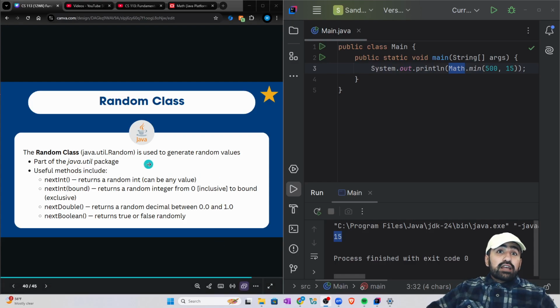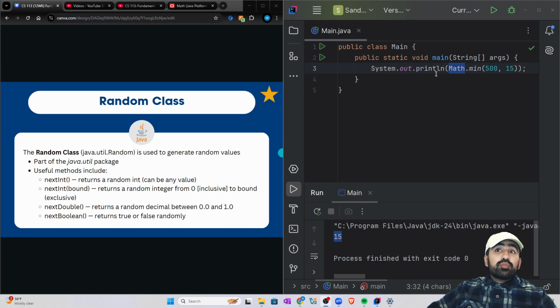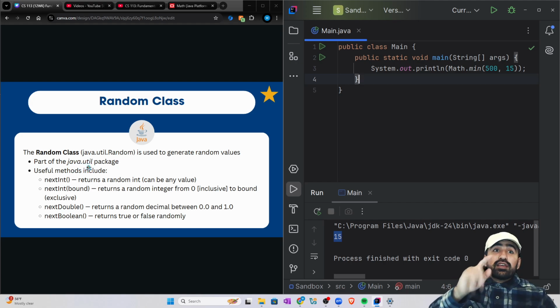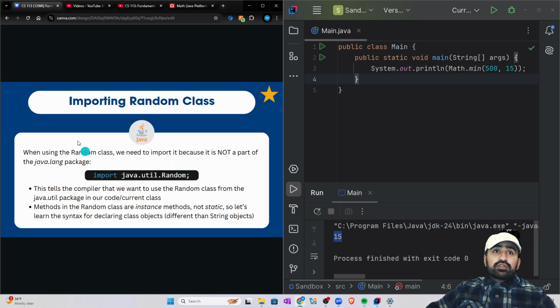So the Random class is used to generate random values. This is part of the java.util package. What does that tell me? So it's not part of the lang package. So actually I need to import it this time. So importing the Random class looks like this.